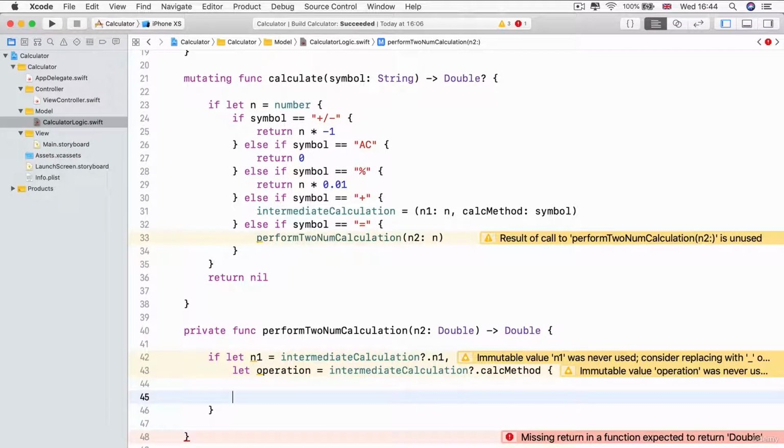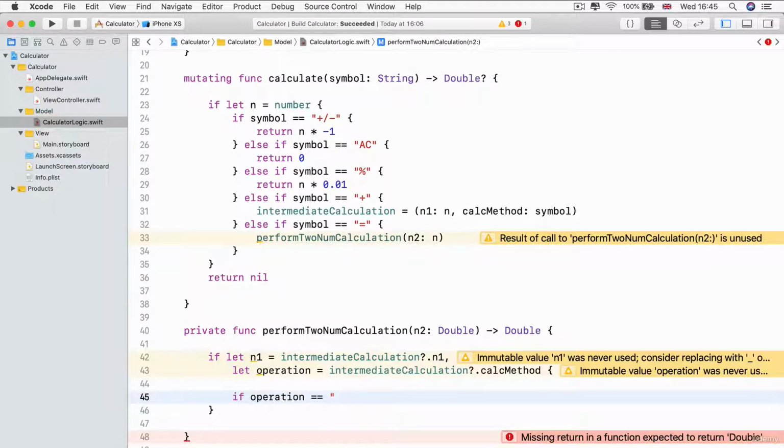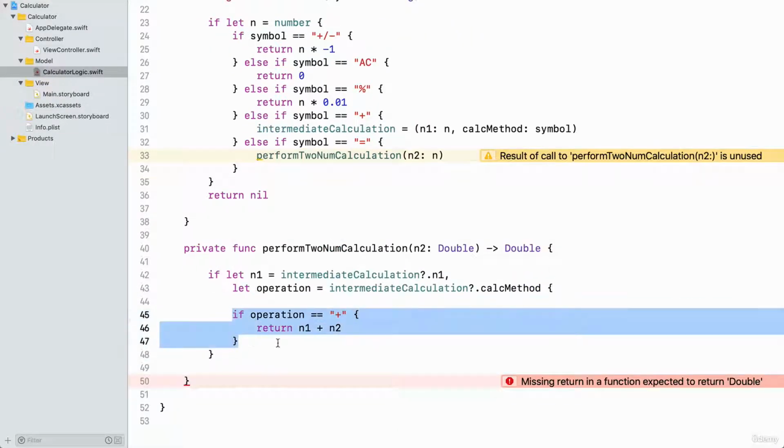So now that we've got n1 and operation both unwrapped as non-optionals, we know that they're definitely not nil, then in this case, we can complete our calculation. So we can say that if the operation was equal to plus, then in that case, we should return as the output n1 plus n2. And that is our addition functionality.